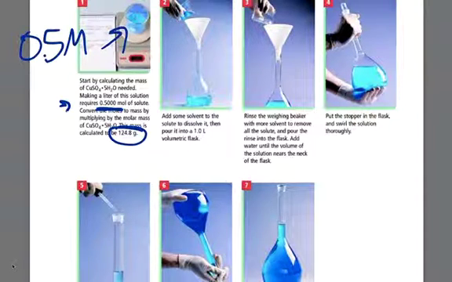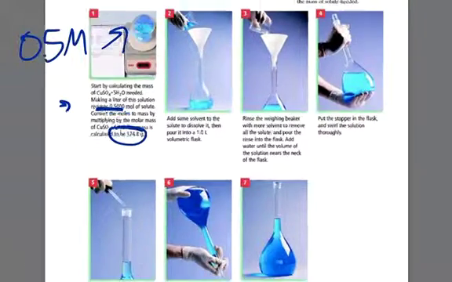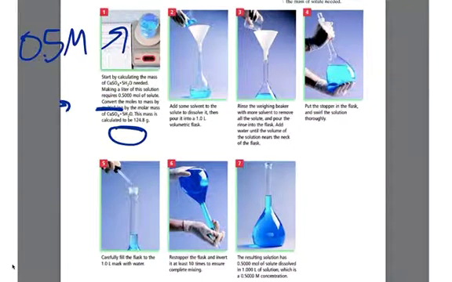Now, before you add it to your volumetric flask, like this shows, and it doesn't do a very good job of showing it, the first thing you want to do typically is put a little bit of water in the flask, and then we can add our salt. Or like it says here, add a little bit of solvent into the volumetric flask and actually add a little bit into that beaker, and then we pour them together.